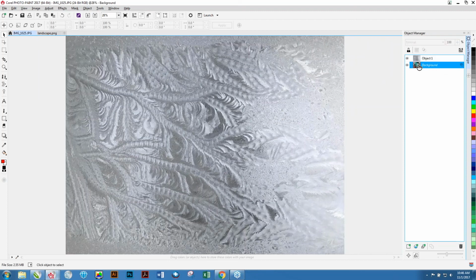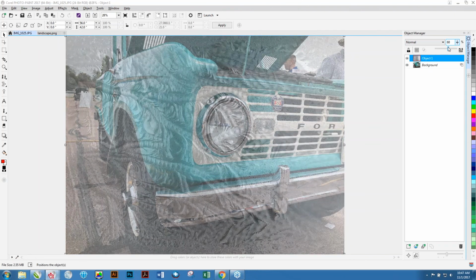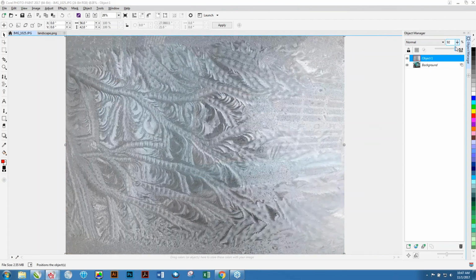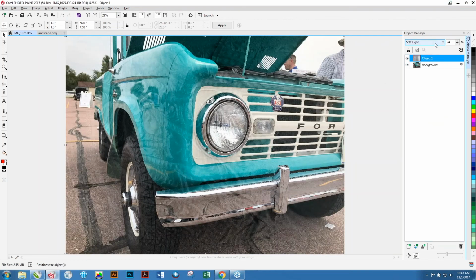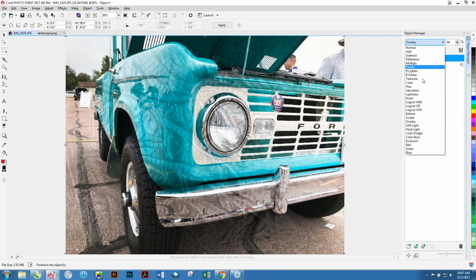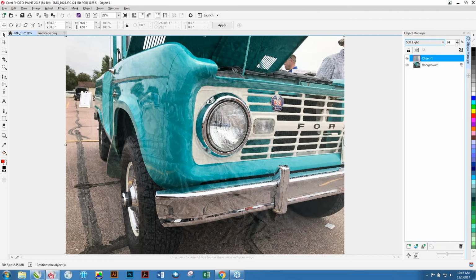So I've got my background layer, which is the truck, and the top layer, which is my frosty window. It's in normal mode right now, so I can reduce its opacity, but it's really just kind of creating a screen. So not the greatest effect, but watch when I put it in soft light or even overlay. Soft light. Okay, now you can see how that top layer is kind of blended in with the bottom layer. It kind of has a cool effect on the paint job.